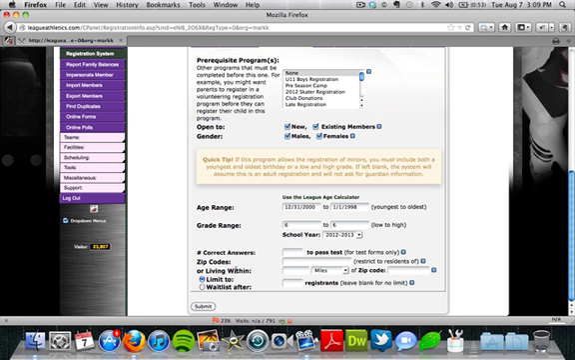Below that, we can actually limit this registration to people within a certain zip code or a certain location. So we could enter a zip code here or multiple zip codes separated by commas, like so. Or we don't have to enter anything there. We can leave it blank.